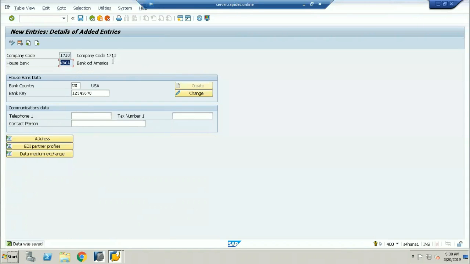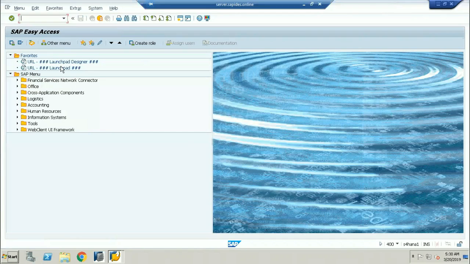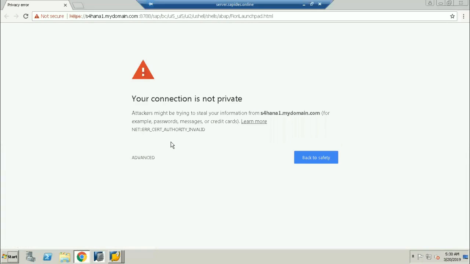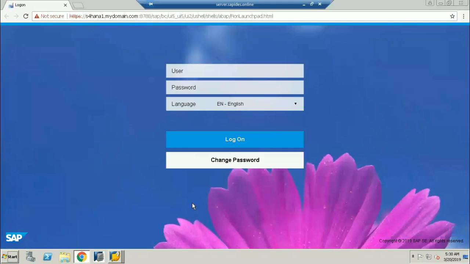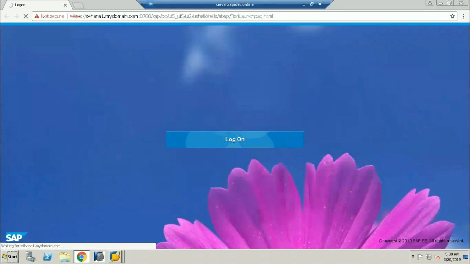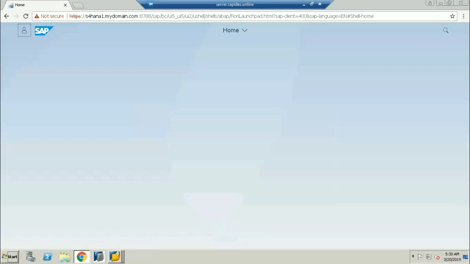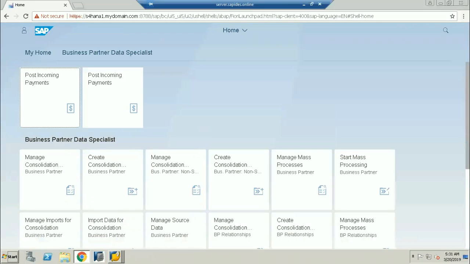So if I go into the Fiori, I'll go for an advance. I'll give my transaction. I'm just logging into the Fiori now. So these all are called Fiori apps, Fiori tiles.